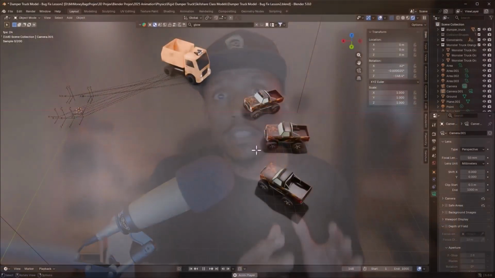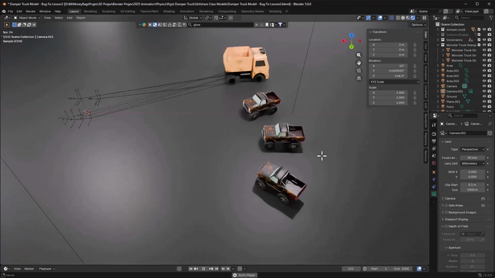So if you've always wanted to make your vehicle models drivable inside your Blender 3D scene, if you've always wanted to be able to export that as an animation, then this is a class for you. Let's get started.